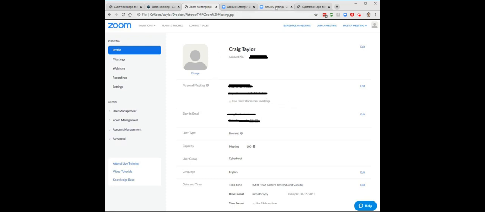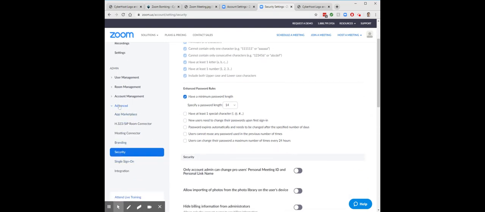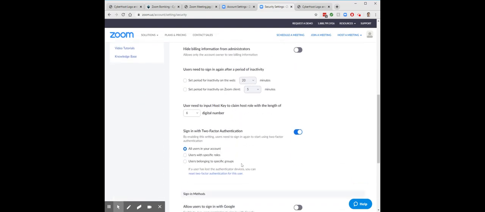Once you're logged in, the first thing I want you to do is go to Security under Advanced Admin, Advanced Security, and turn on two-factor authentication. You're going to take your phone out, scan a QR code in Google Authenticator, and you'll be able to have two-factor authentication on this critical account, as you should do with all your other accounts.